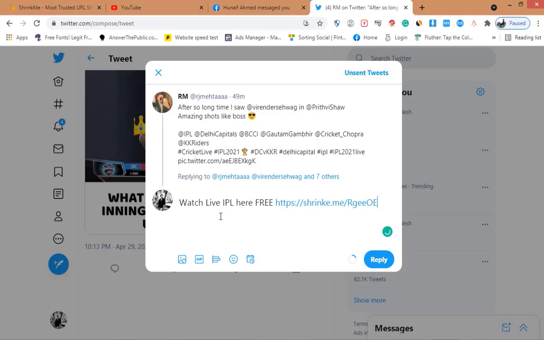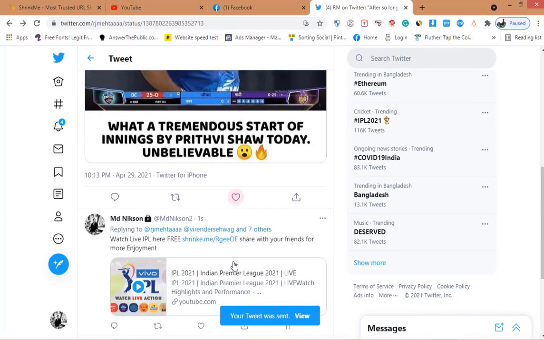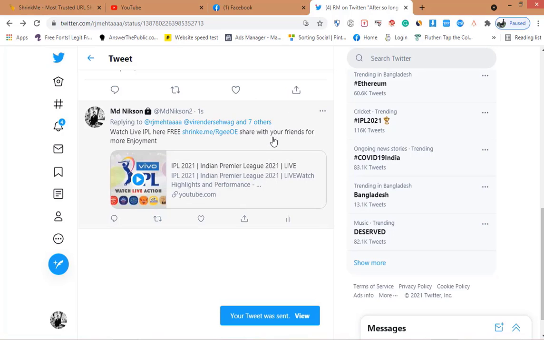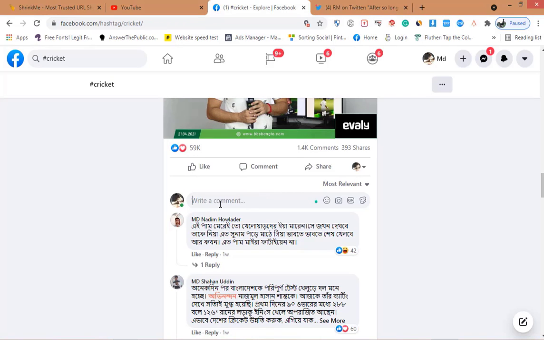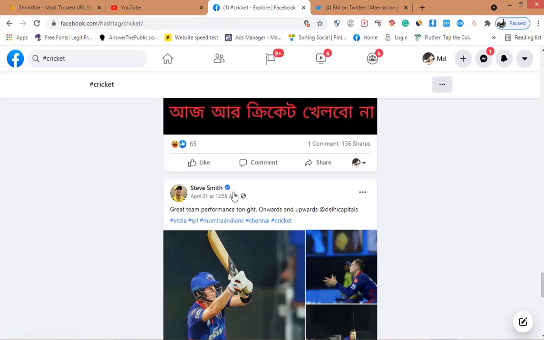This will bring you much more free traffic for your short link, and you are able to earn. This also works for other social media sites like Facebook. Facebook groups are really good to share your short link. Just go to Facebook groups and search for Facebook hashtags, and in the videos and posts where you see much more engagement, you can leave your short link to get traffic.